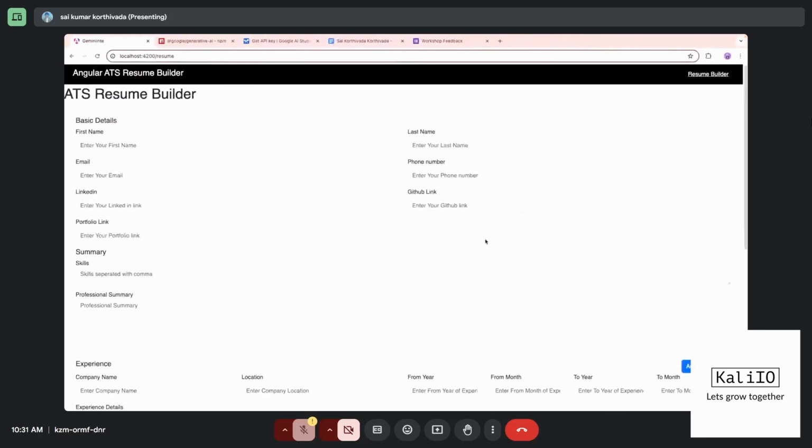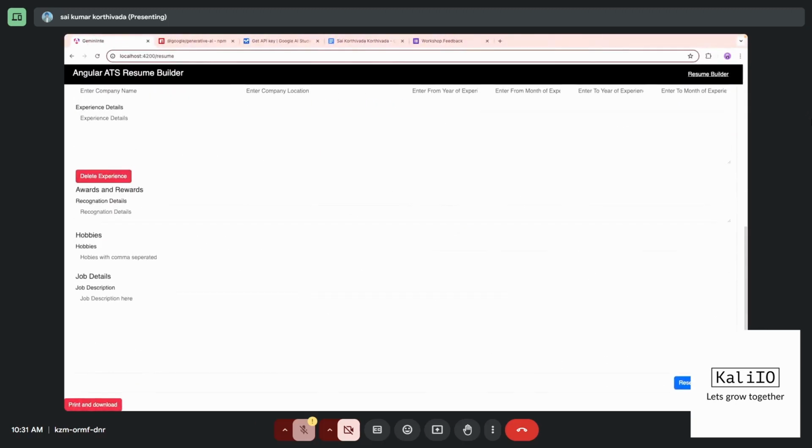After filling all this, I have to send a preview. Once I click this, all the details should be sent to Gemini, and Gemini will respond with some HTML content. I'll show you the prompt which I'm using, and once you get the HTML content, you can see the preview below. Then you have a print and download button. Once you click this, it will download. So that is how it works.